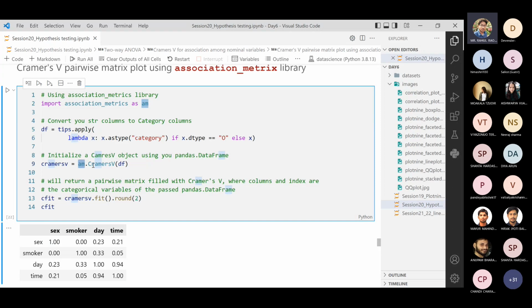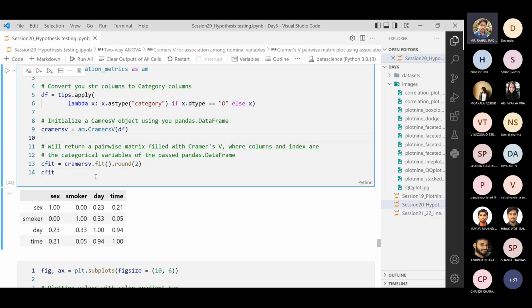Then how to calculate that? Then am dot Cramer's v, that is the function, and inside that you have to give the data. It automatically identifies which ones are the categorical variables. Next, we have to fit. We have already added this in the Cramer's function, and we have got the object. Then with the object, we apply the fit function and round it to 2, and we are saving in c fit. So it will give us the value.